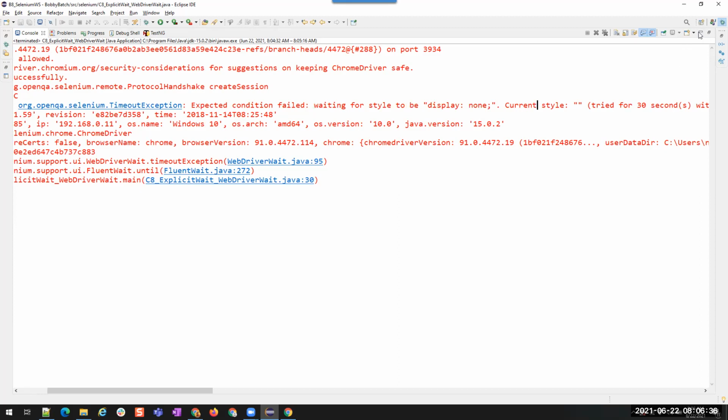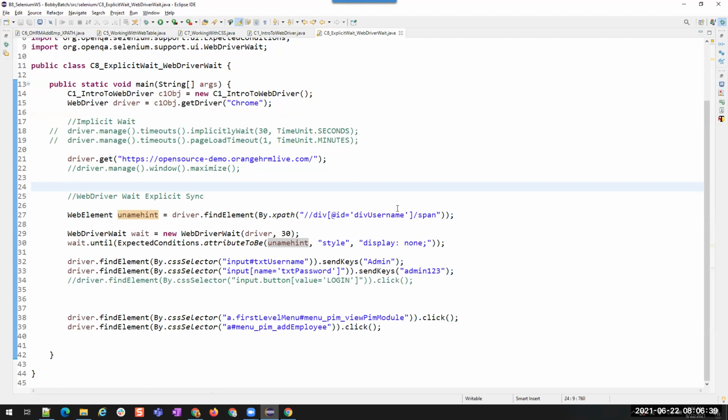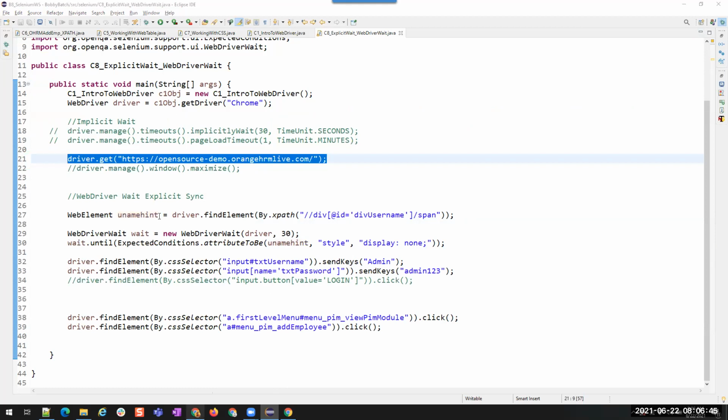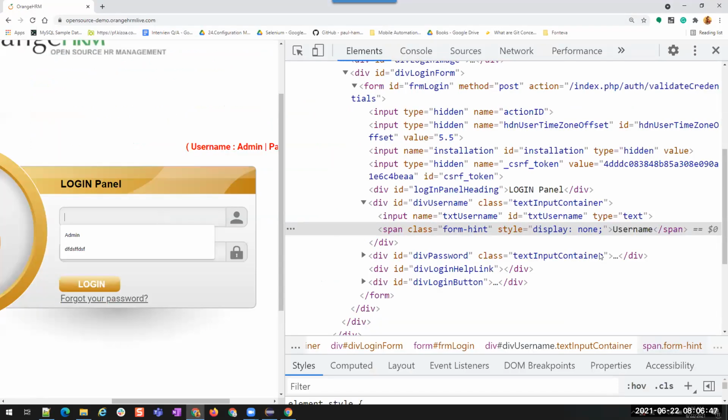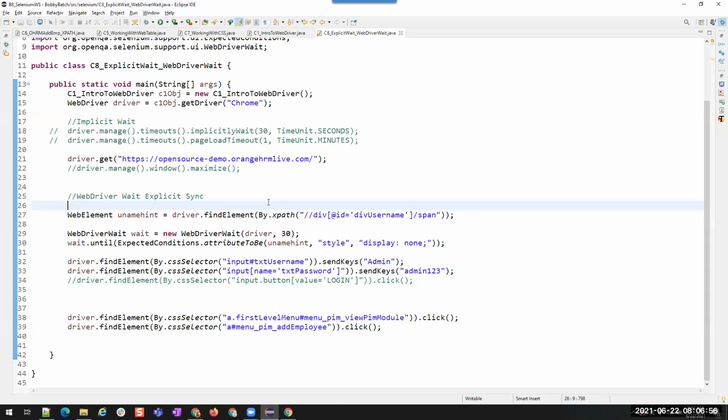Now let us run this once again. But this time, when the page is opened, I am going to manually click on this button so that automatically the style will be changed, right? To know when I have to click on it, I'll print a message: started waiting for style to change. Okay, I'm just writing this for my information so that I can click on the username.